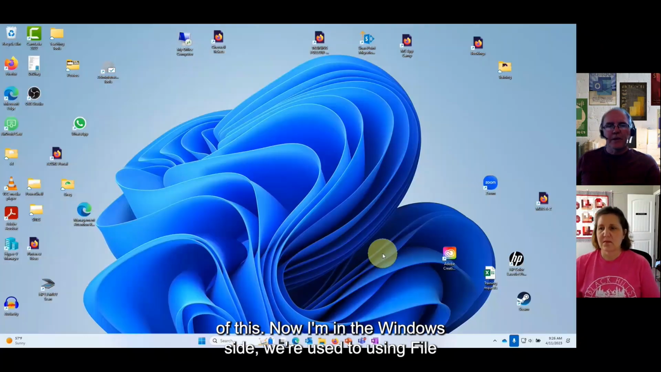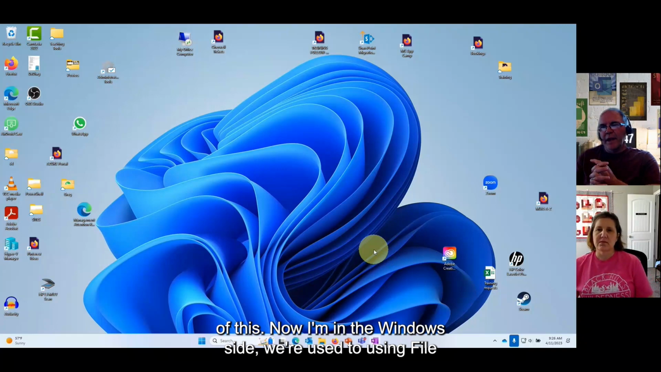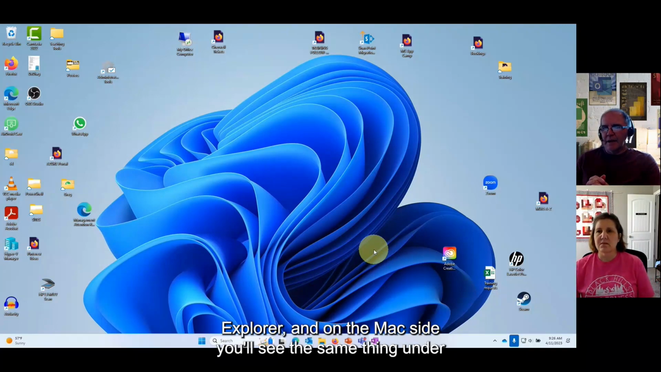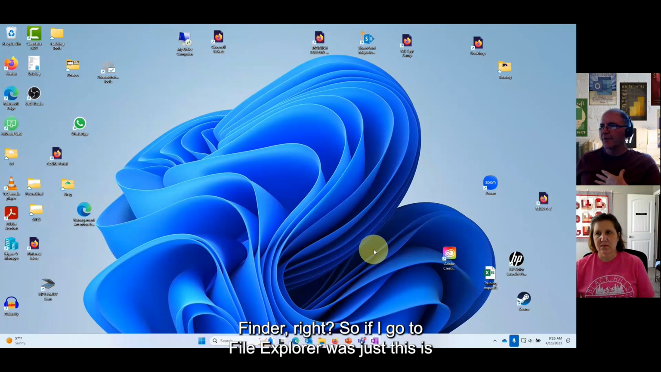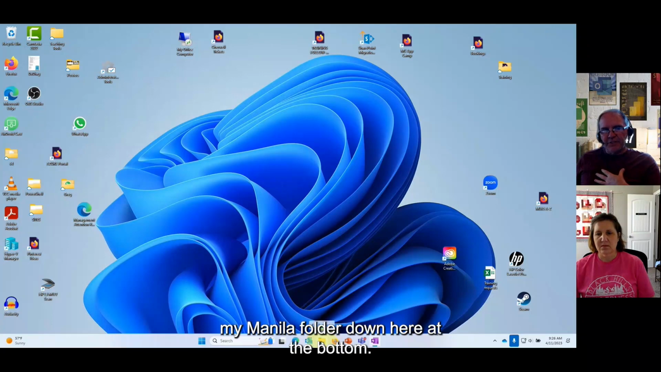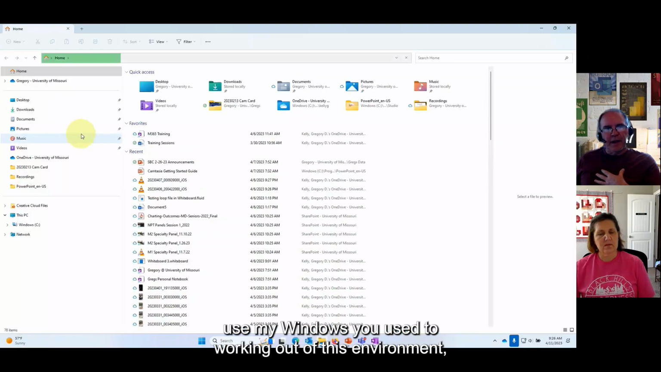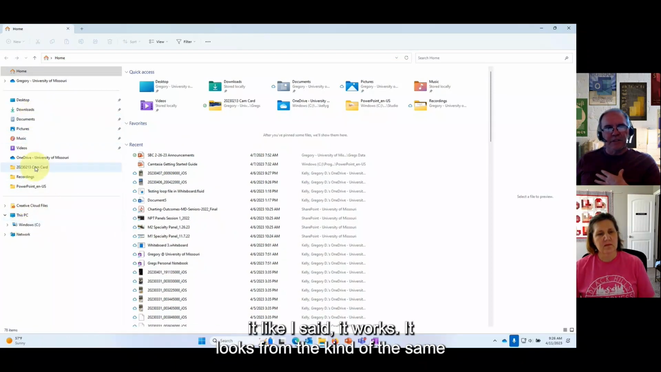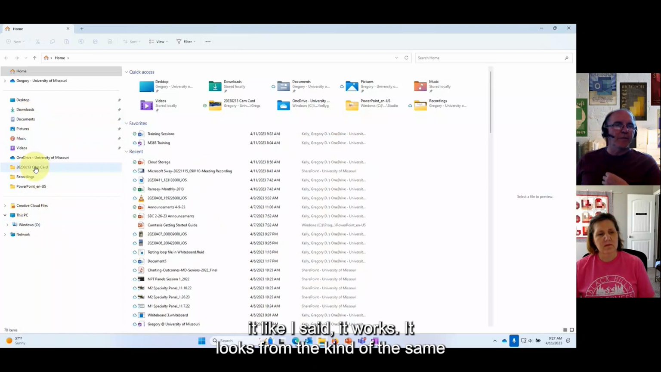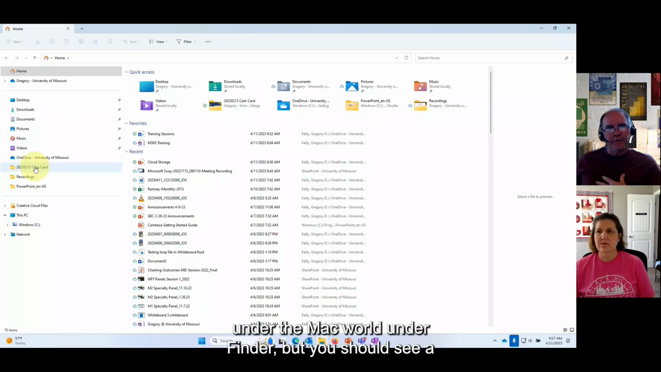Let me close out of this. Now, I'm in the Windows side. We're used to using File Explorer, and on the Mac side, you'll see the same thing under Finder, right? So if I go to File Explorer, this is my Manila folder down here at the bottom. If I open up that Manila folder, we are used for years, if you use Windows, you're used to working out of this environment. Like I said, it looks kind of the same under the Mac world under Finder.